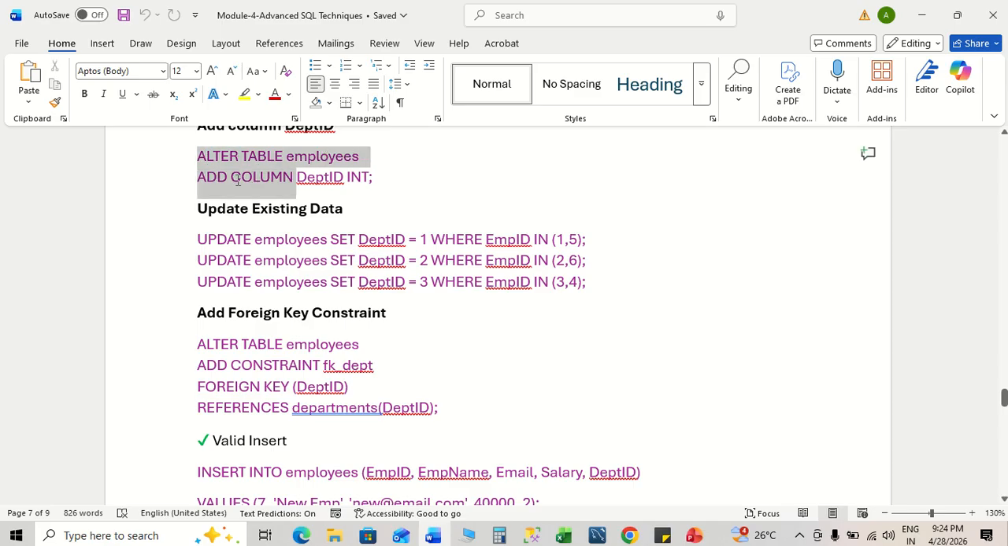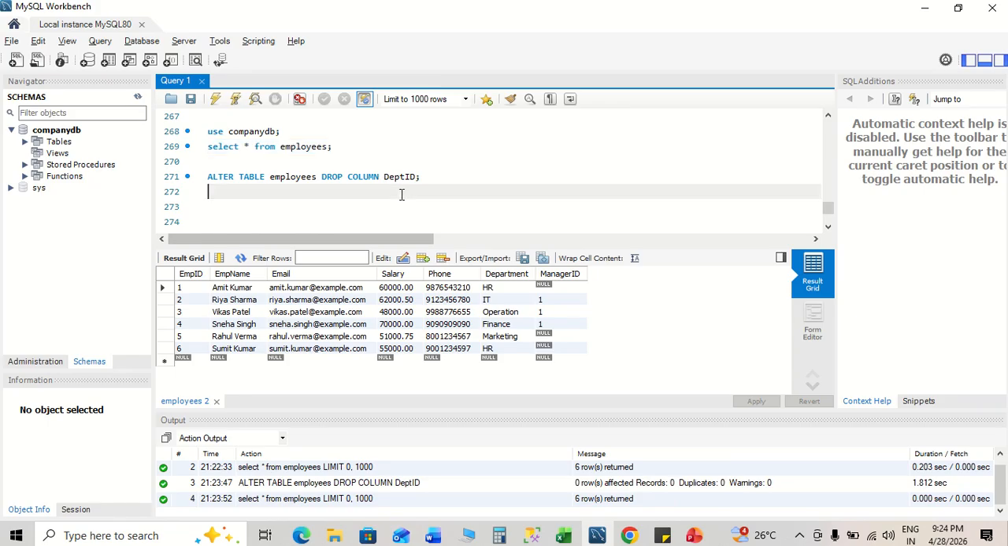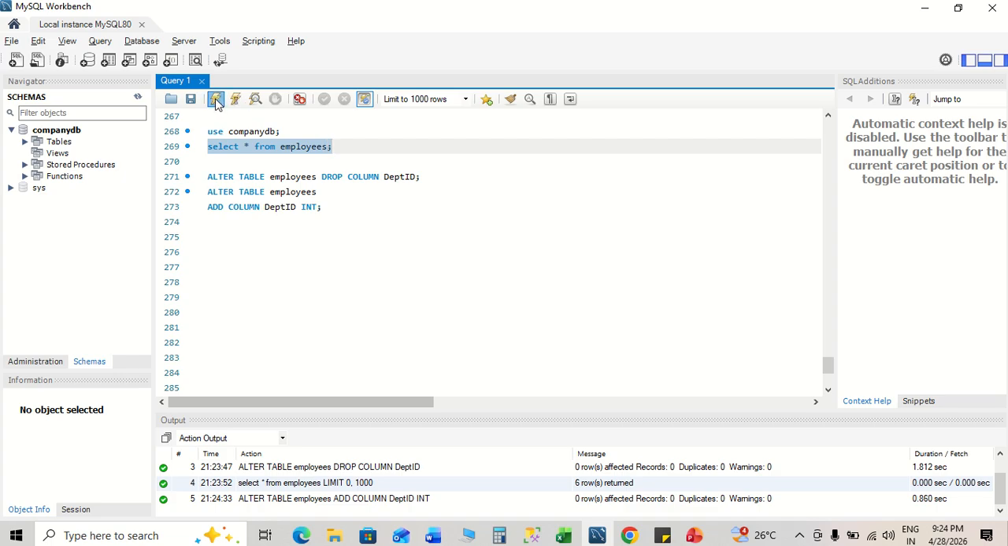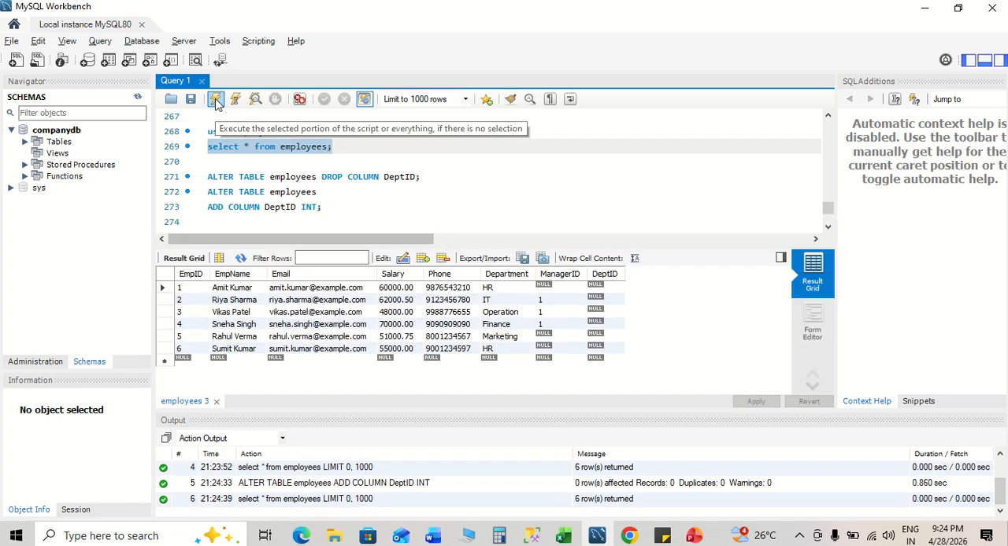Alter table employee, add column department int. So it will add a column. Fine, the department ID column is created. Let's check it. So it's created but null.